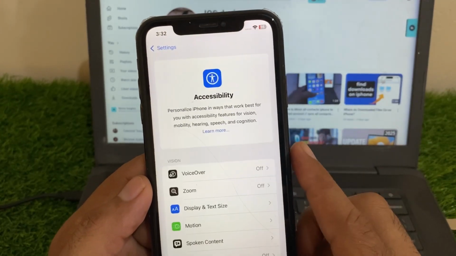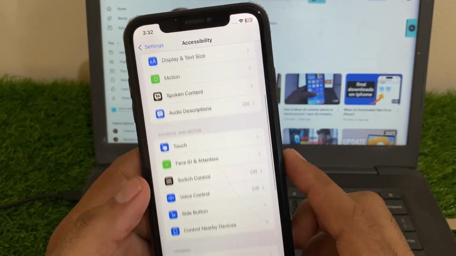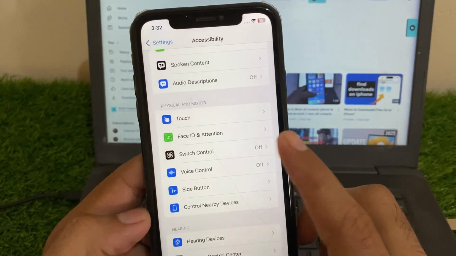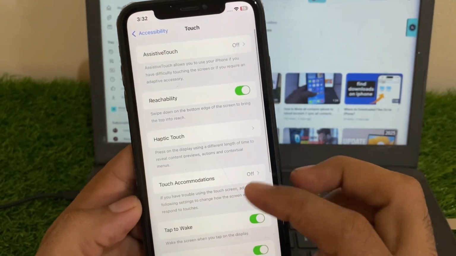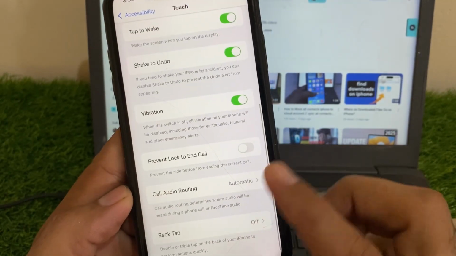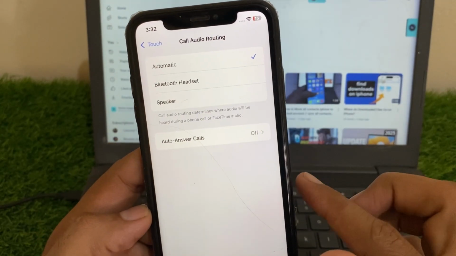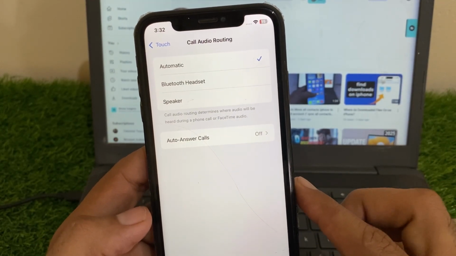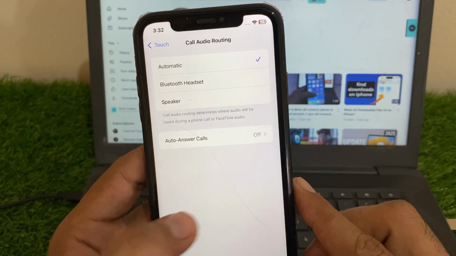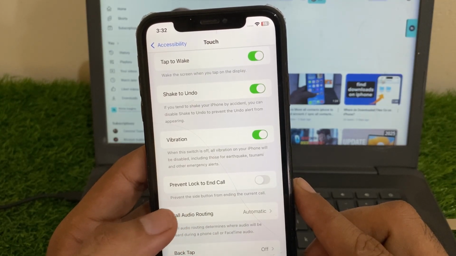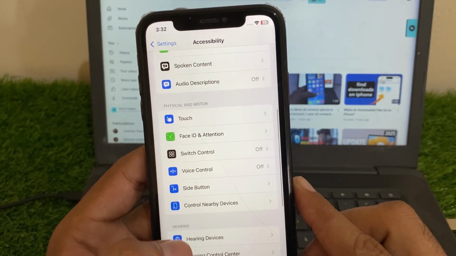Click on Accessibility, scroll down and tap on Touch, and then scroll down to Call Audio Routing. Make sure it's set to Automatic. After checking this, go back, and now go back from here.